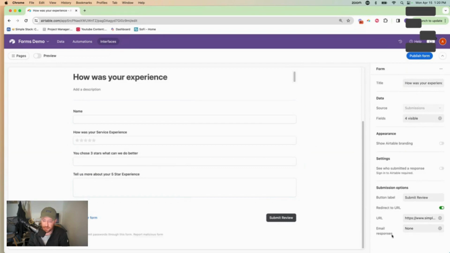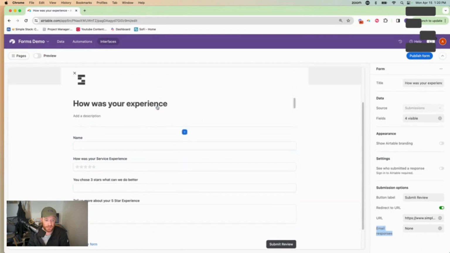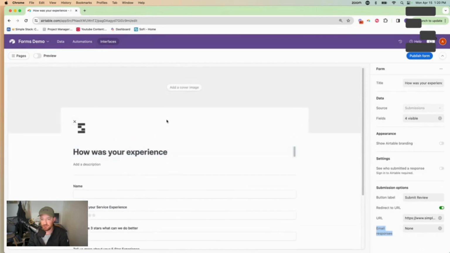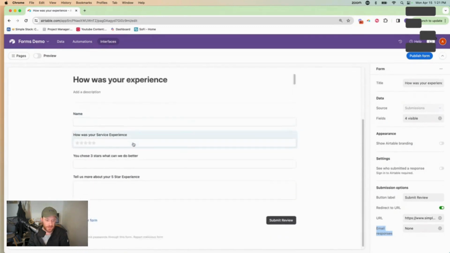And then email responses, you can choose to email a response to base collaborators, so me or Brett, or you could leave this blank. I'm going to go ahead and leave it blank for now, but whenever someone submits a response, you would get an update if you've toggled it on. Okay, so that's it for our general form setup.